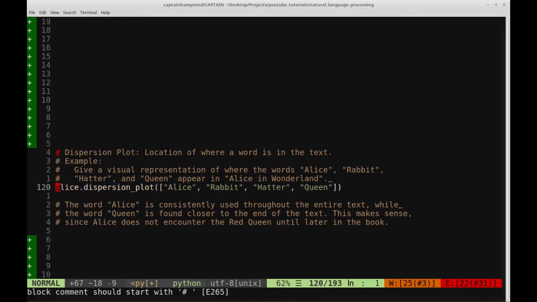So one thing we can do is we can take the Alice object that we defined above, and we can say dot dispersion plot. Now we're getting into something which is specifically NLTK focused, and we can give it a list.